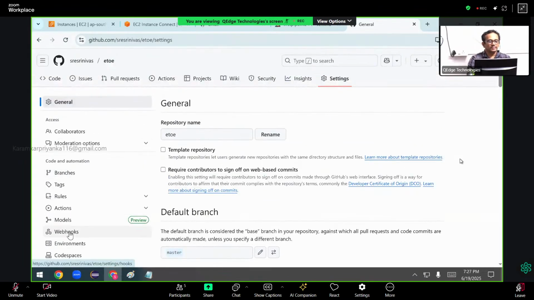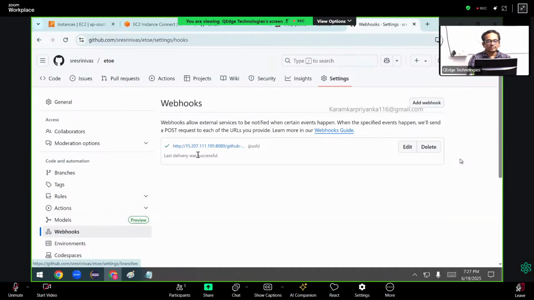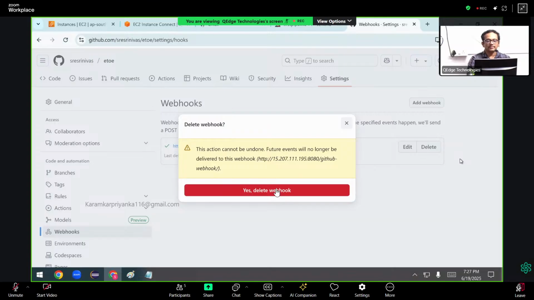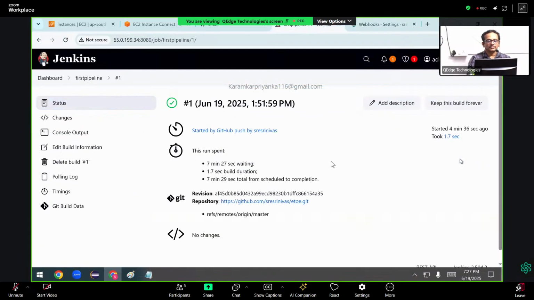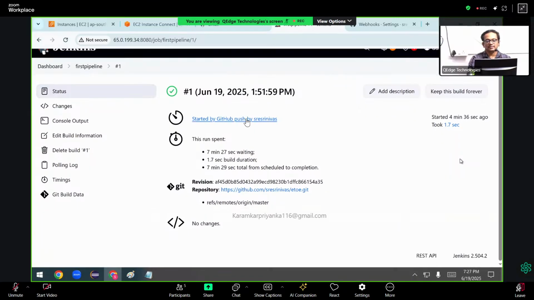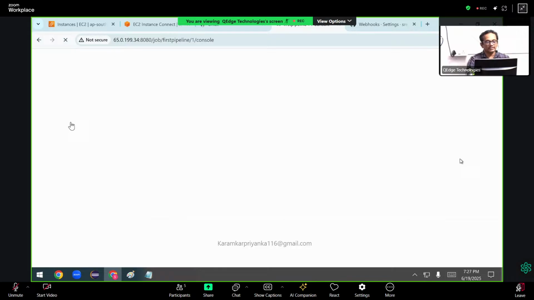webhooks, so 15 is different, right? Delete this one. See, this started by the git push events. And if you go to the console output, just like slow, delivery of networks bit slow.